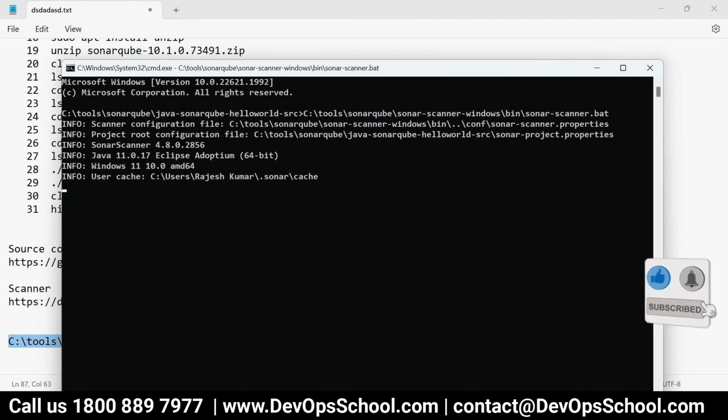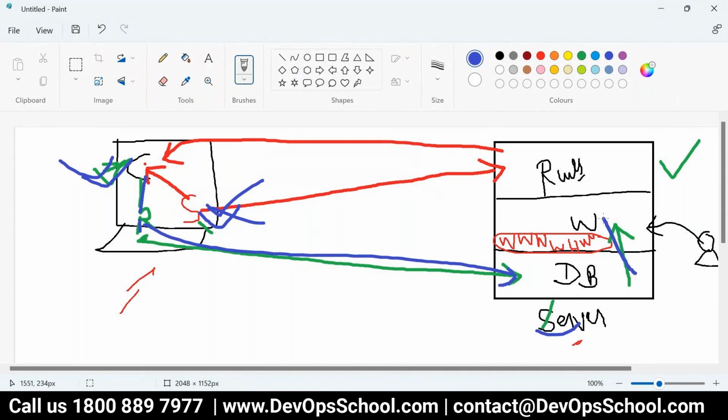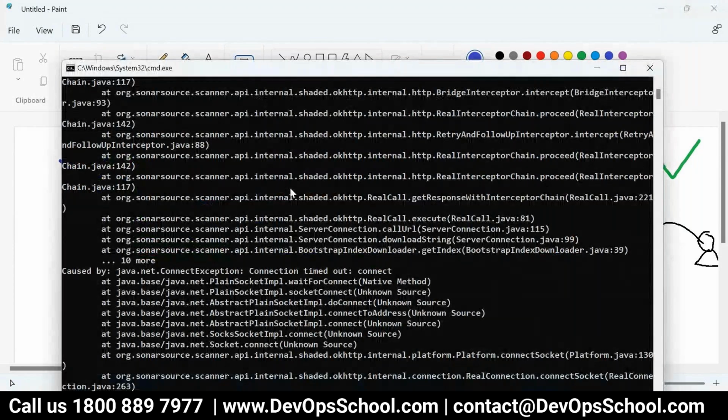The moment you run the scanner on the code, the scanner will talk to the server and download the rules, apply the rules to the code, then generate a report. The report will be fed to the database of the server, and from there people will see what the status is on this. But there is a problem here.